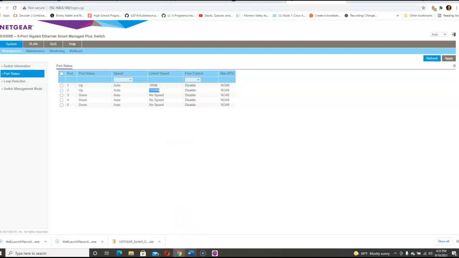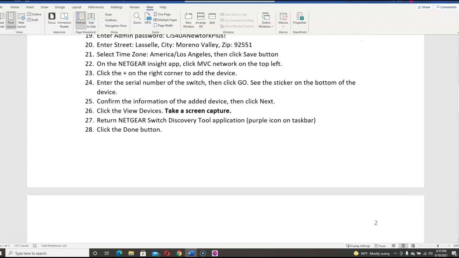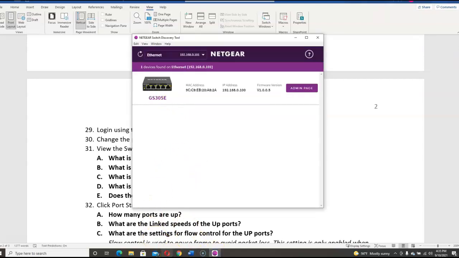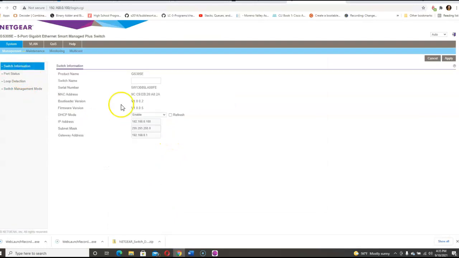And now when you follow along, after we log into the admin page at step 28 and 29, we put down our IP address and our MAC address information. So the default gateway is our router, which is the .1, the subnet mask, which is shown on here in the switch information. All of this needs to be recorded.